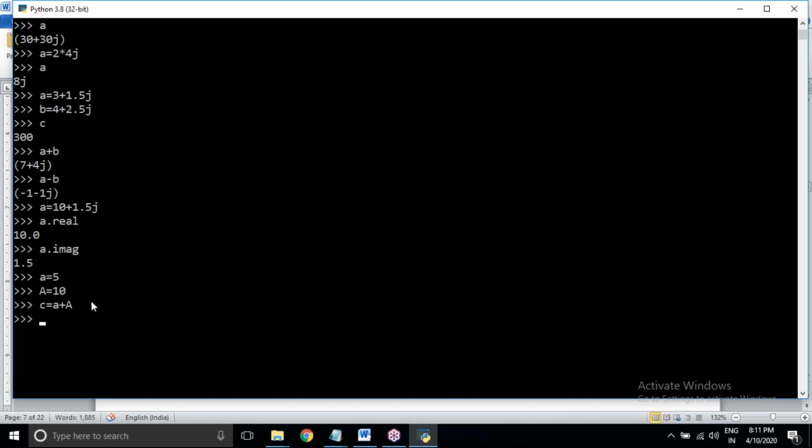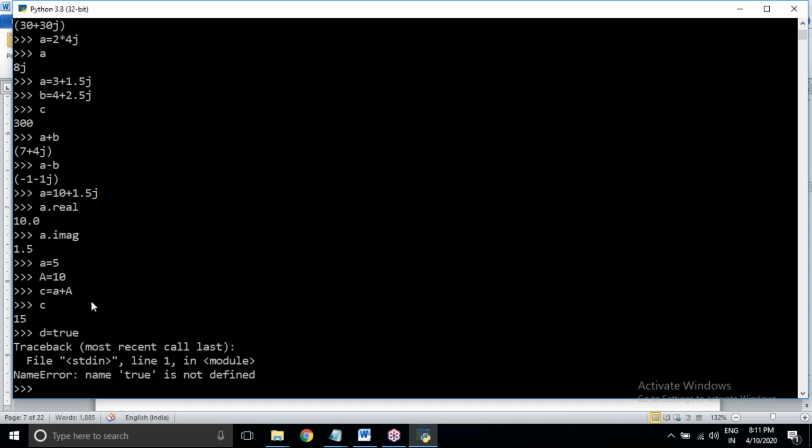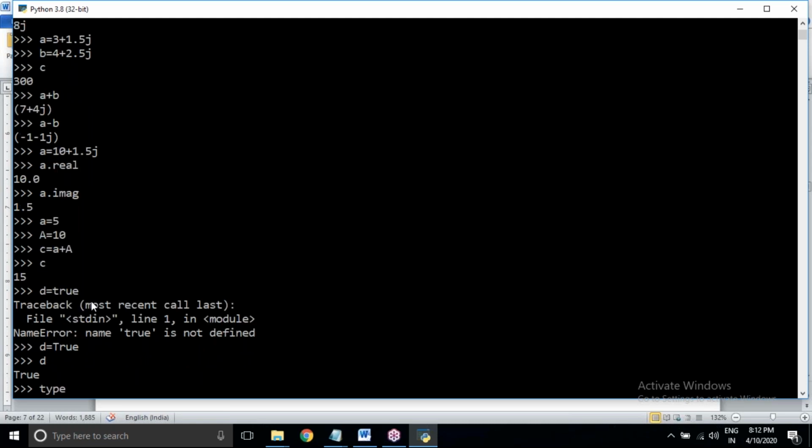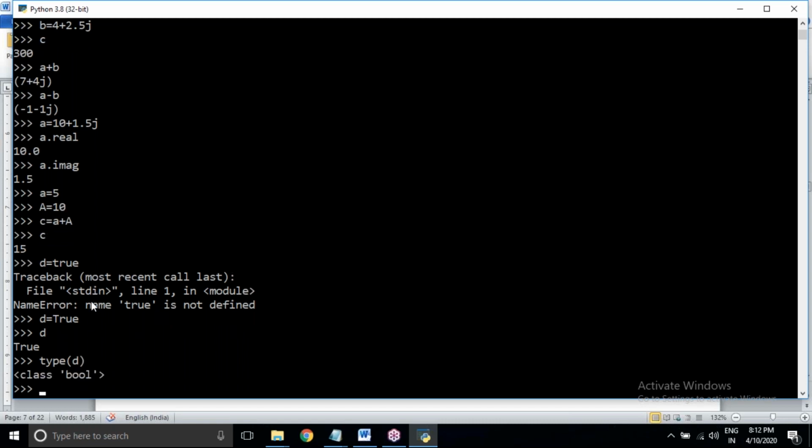Now see this, print C, it is showing the answer. Now I'm giving variable d equal to true. If I say small t, it won't work because it is case sensitive. In keywords I told you at the start of the session, true with capital T and false with capital F should be given. So d equal to capital True, print D. Then type of D works here and shows class bool.